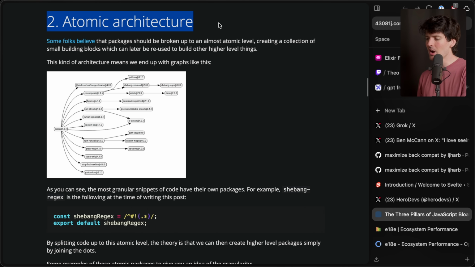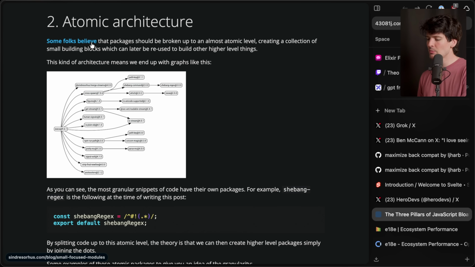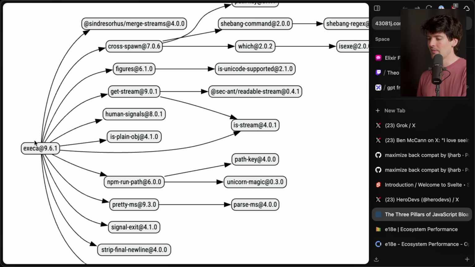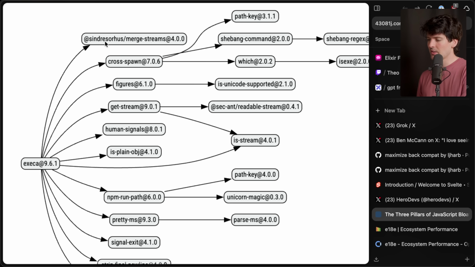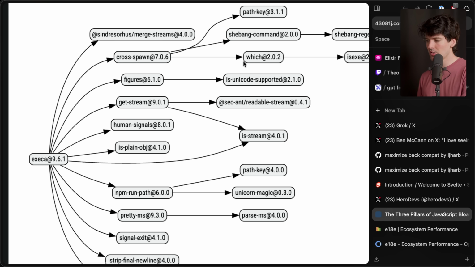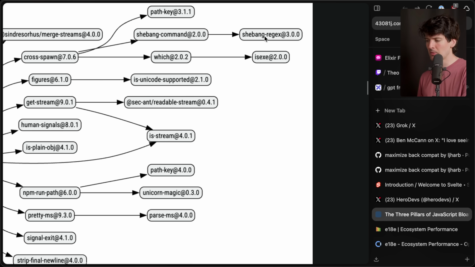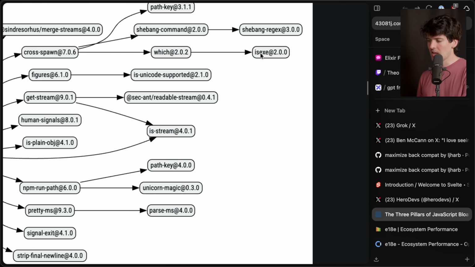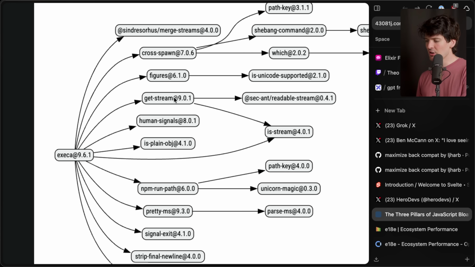The next is atomic architecture. Some folks believe that packages should be broken up to an almost atomic level, creating a collection of small building blocks which later can be reused to build other higher level things. So you end up with graphs like this one, where you have exec A, which has a couple subdevs like cinders, merge streams, cross spawn, which depends on which, path key, shebang command, shebang regex, etc. Because all of these are really simple things. Like shebang regex is a very simple regex for checking if it's a shebang or not. Is exe, you can probably guess what that does. Get stream has its own separate readable stream implementation it references, as well as an isStream function instead of just having them inside.